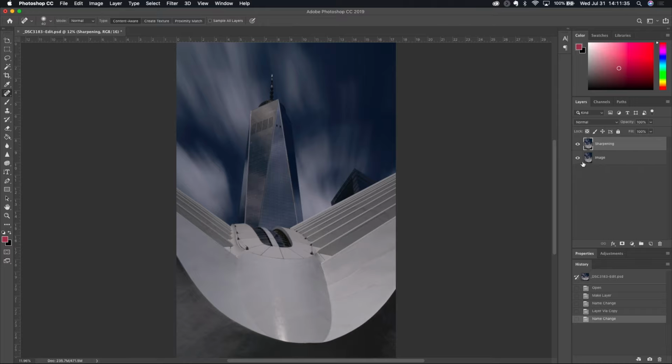If I decide I made a mistake here, I don't want this, I can turn the layer off. I can also drag the layer in the trash or just click on the trash can. Either one of those will work, and that layer is now gone. Obviously I want the layer back because we're getting ready to do some edits here. I'm going to go ahead and turn it back on, and now we're ready to start exploring the Smart Sharpen filter.